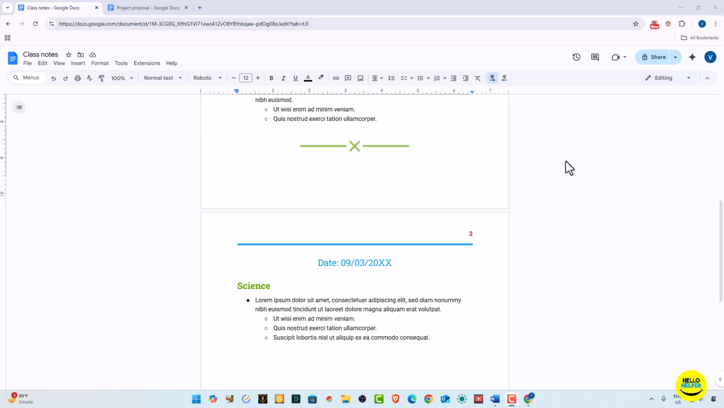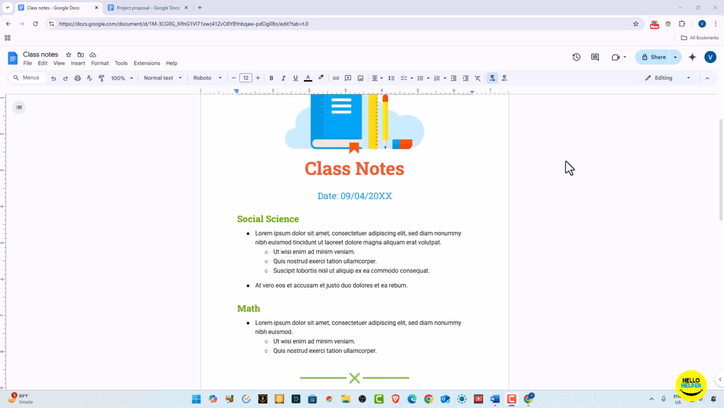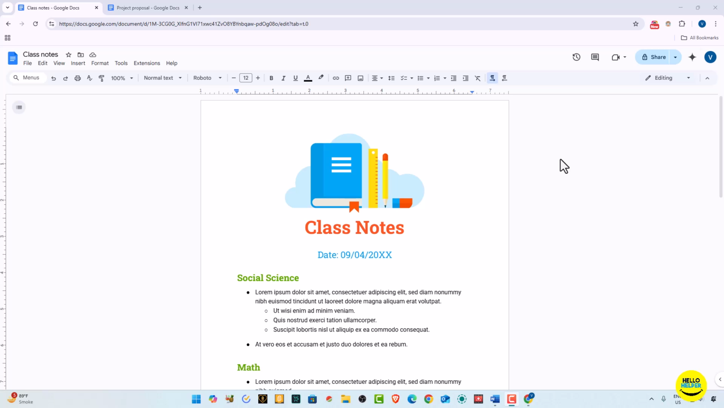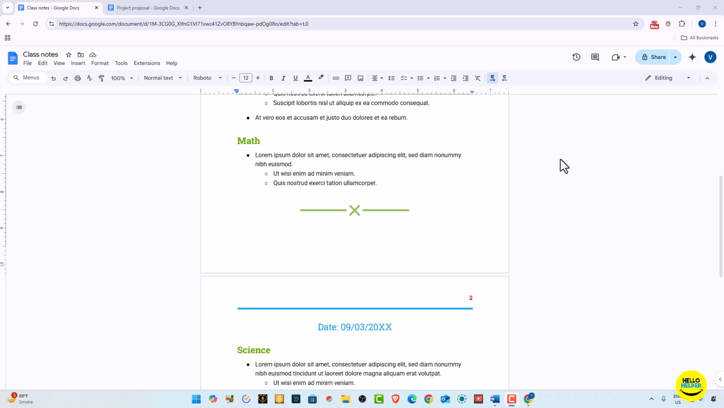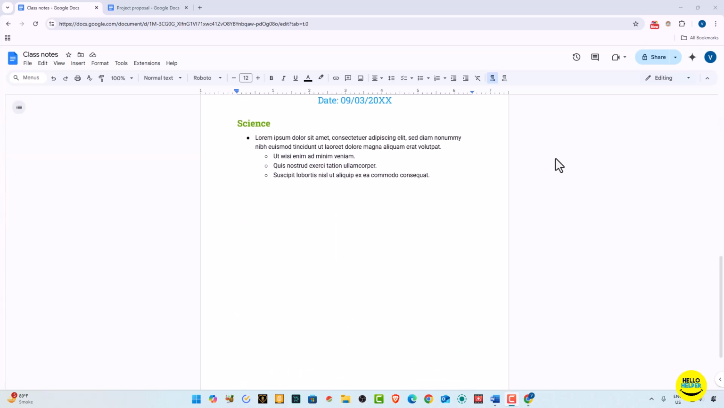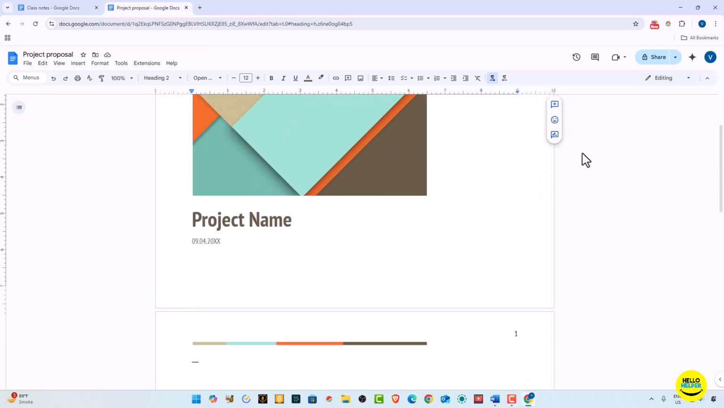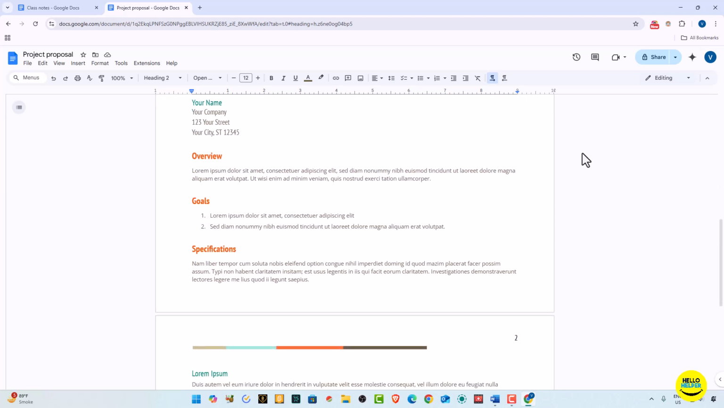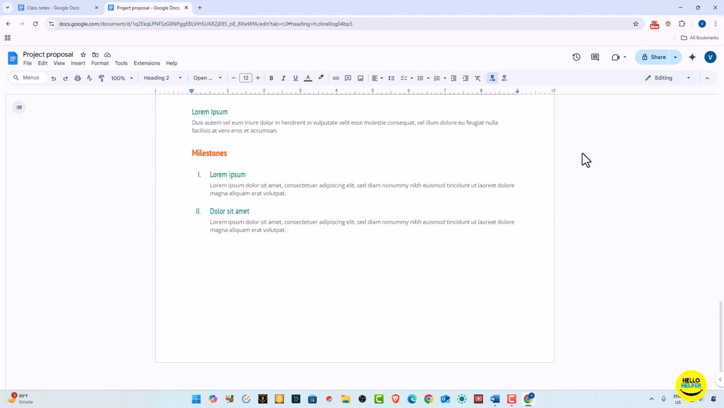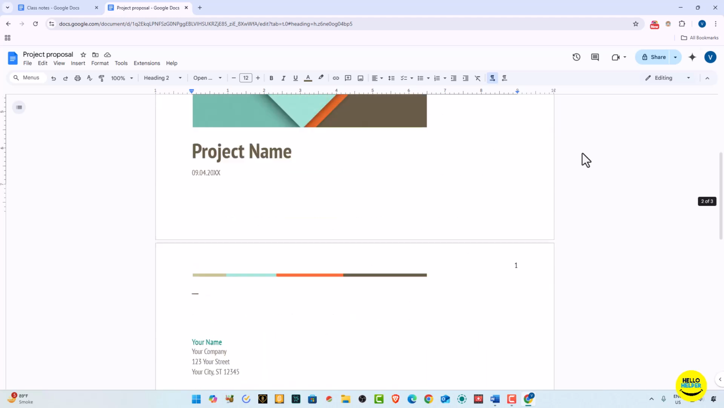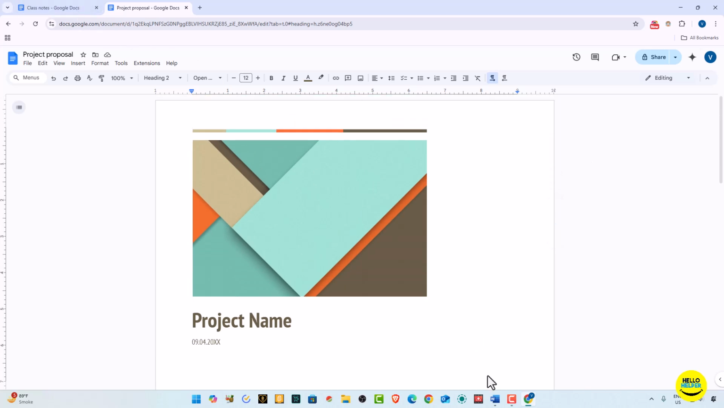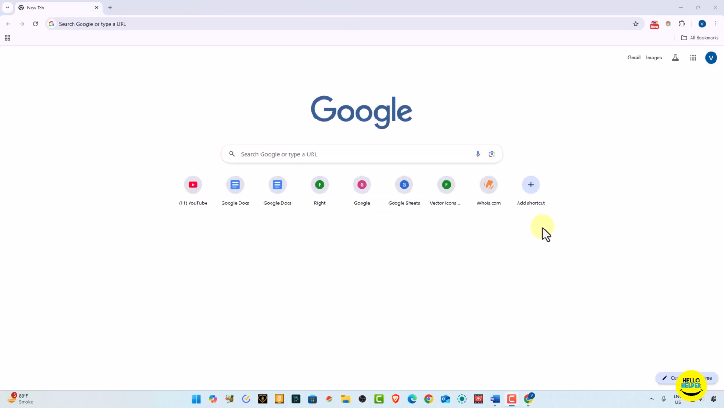Today I will show you a simple but super useful trick: how to change your Google Doc to landscape mode in just a few clicks. Whether you are working on presentations, wide tables, or a creative project, landscape mode can make your document look much better. Let's get started. Step 1.